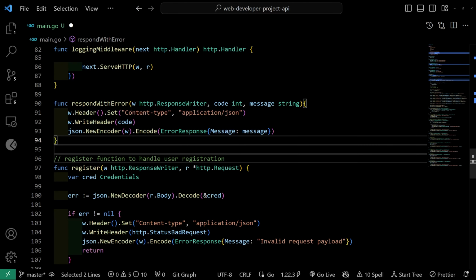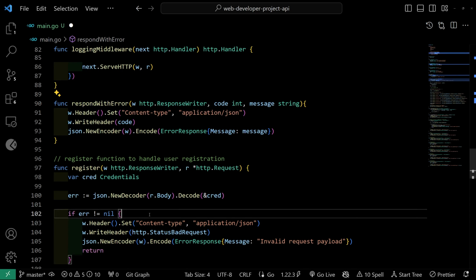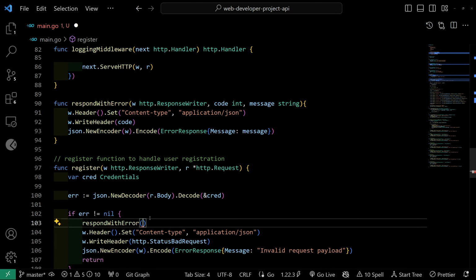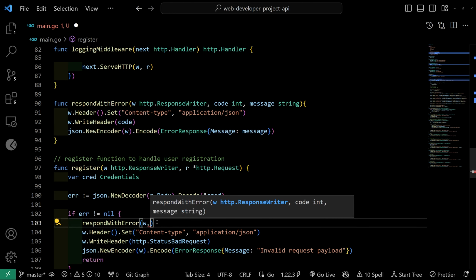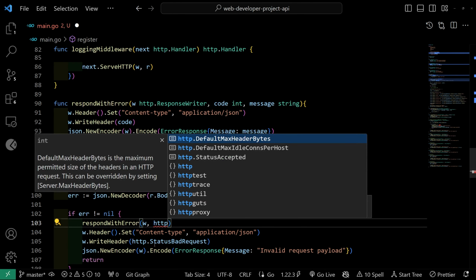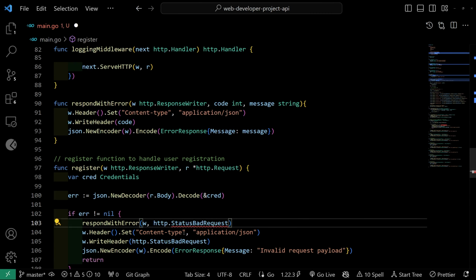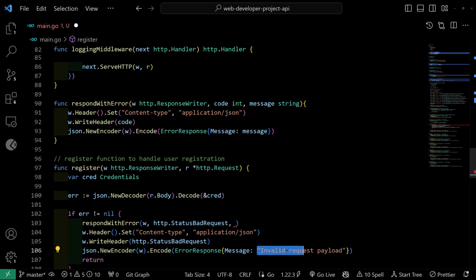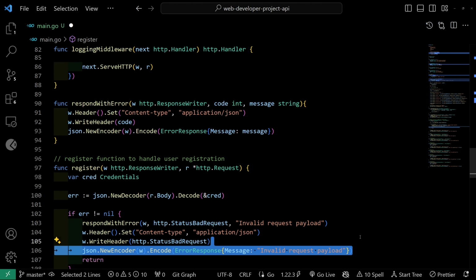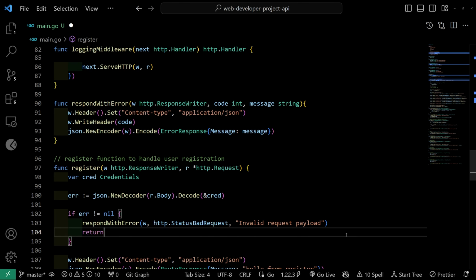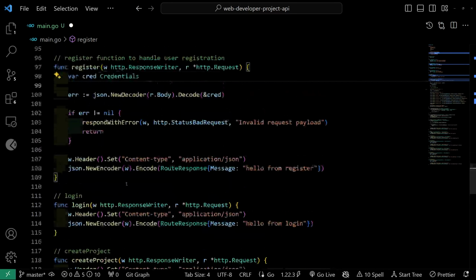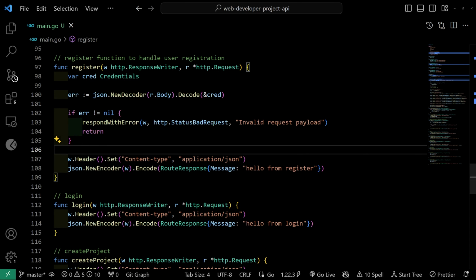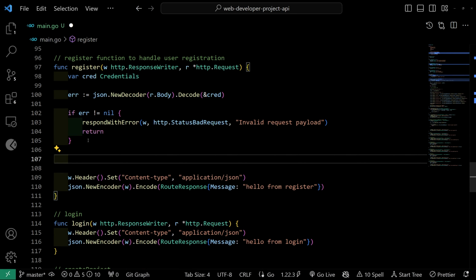There we go. So now, rather than doing these three lines of code over and over again, we can just say respond with error, and then we can pass in the writer. We can say HTTP status bad request, like that, I think. And then we can pass in the message, which in this case would be invalid request payload, like so. We can get rid of these 3 lines, and now we can use this respond with error everywhere we want as we move forward. And we're going to use it, I think, 2 or 3 more times in this function alone. So let's go ahead and do that.